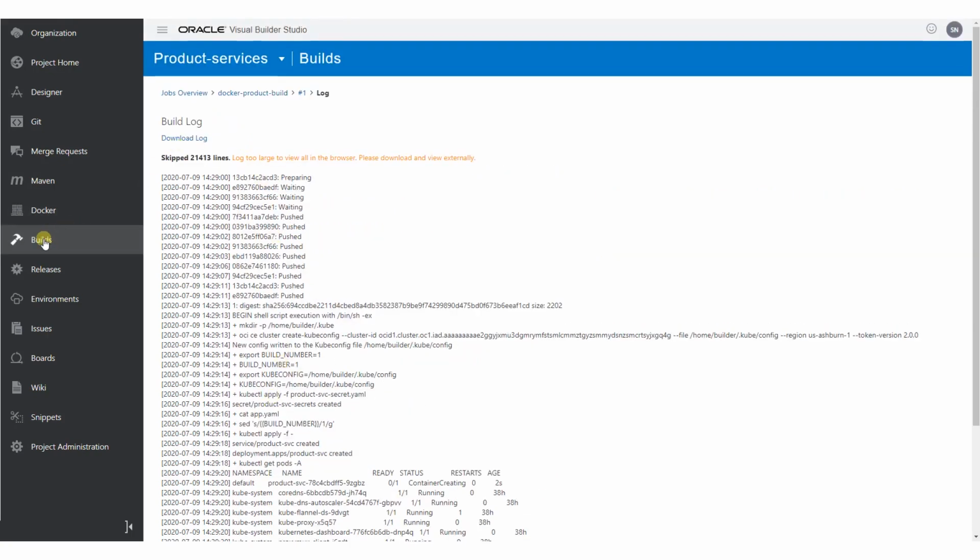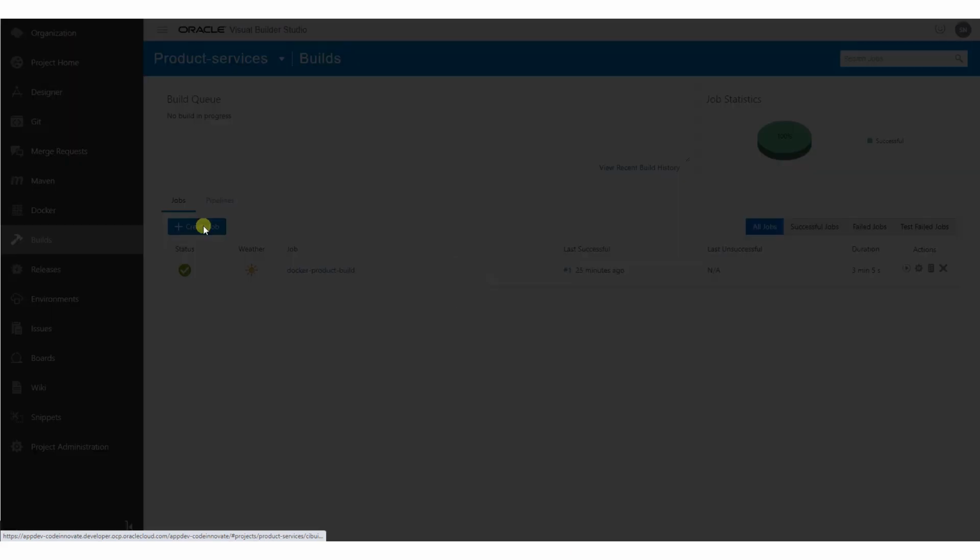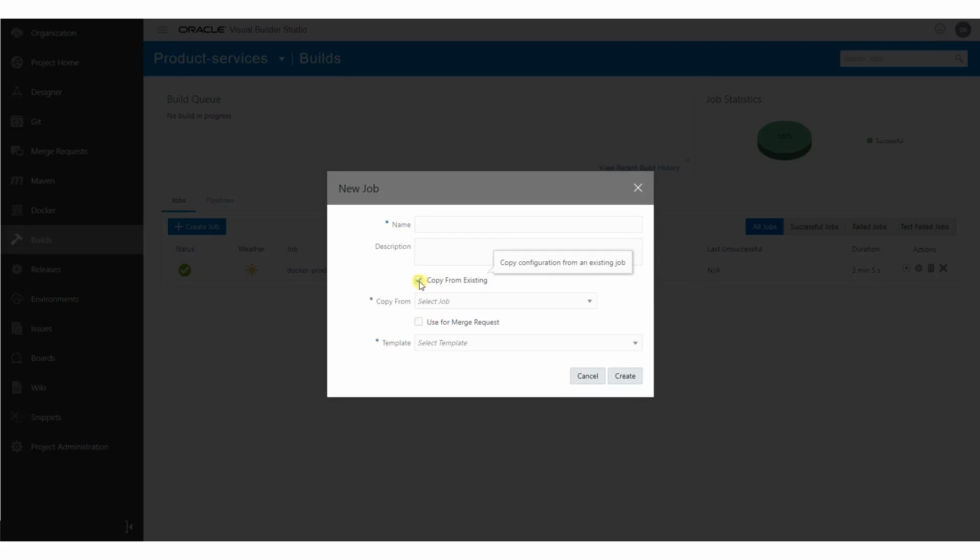Now let's navigate back over to the build area again. We're going to create a second job for the user service. Here we're going to copy our first build we just created. This will save us time. Let's select the Docker product build.